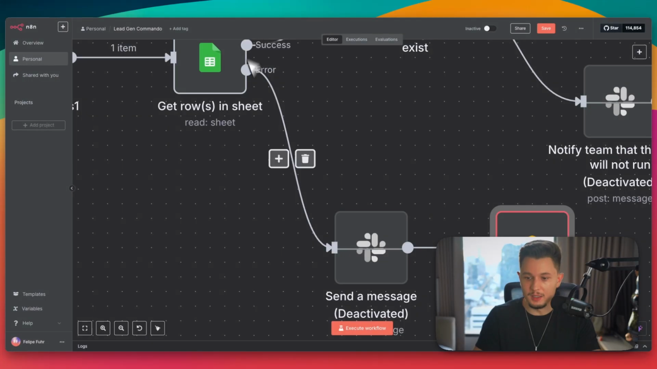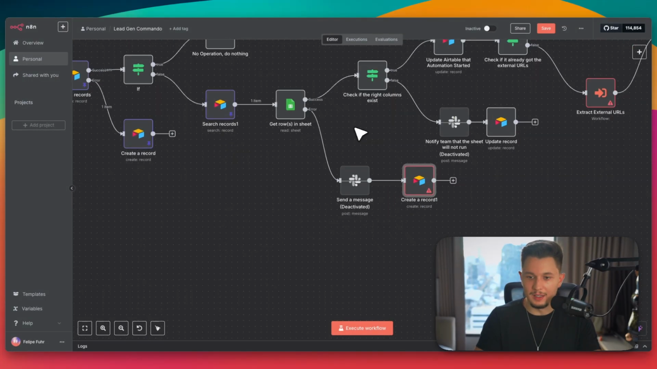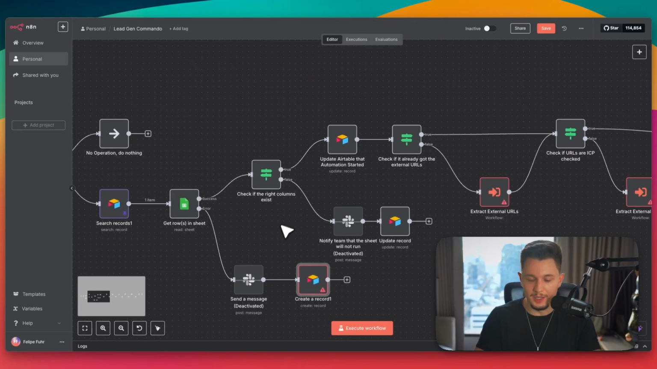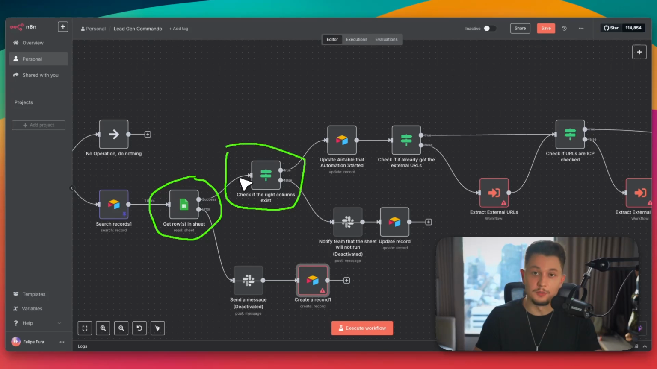We need to be checking if there are any errors in the sheet. Now, not only that, we also need to check if the data they gave us to use in this automation is good or bad. So for example, I want to check if they submitted a spreadsheet, if I have the right columns inside the spreadsheet. Because if I don't, again, I'm going to notify my front-end user that I cannot use this, right? They need to fix that first.